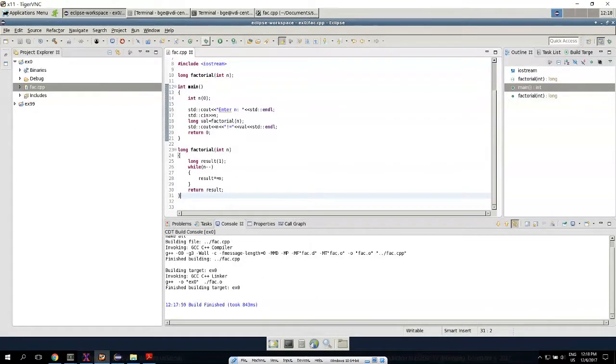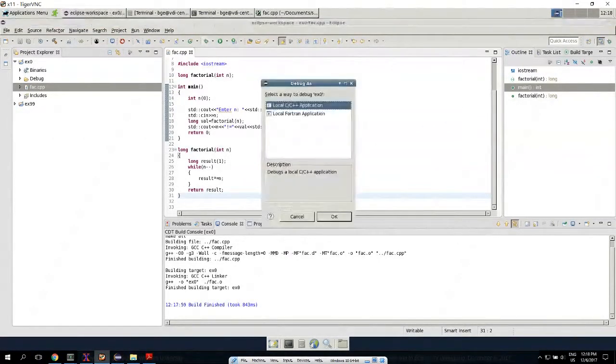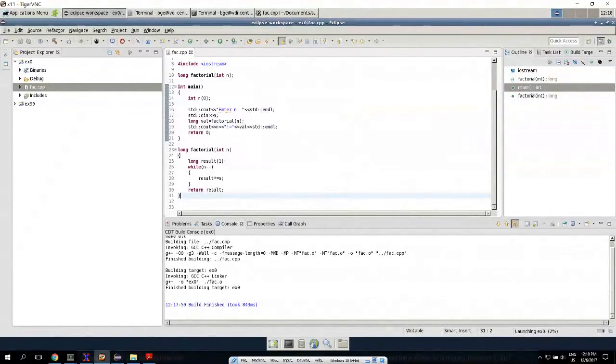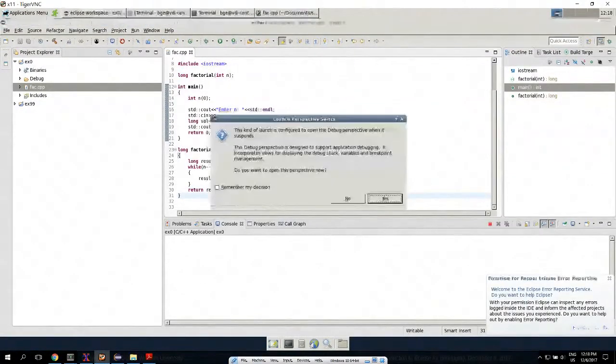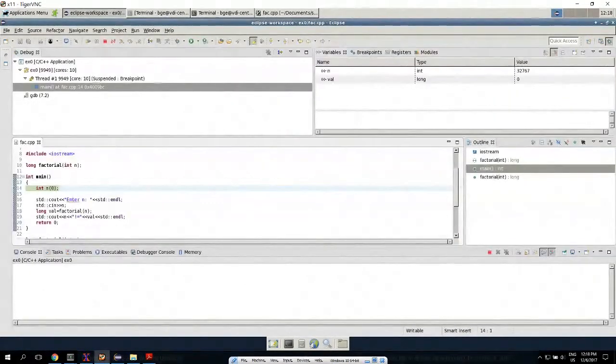I click debug. Here's the bug icon. Click that. Now it asks me whether this is a C++ application or Fortran application. I just pick C++. Okay. And in a few moments, this dialog window comes up and asks me, do you want to switch to a debug perspective? Right now, I am in the editing perspective, and I click yes. So it changed the view, changed the layout.